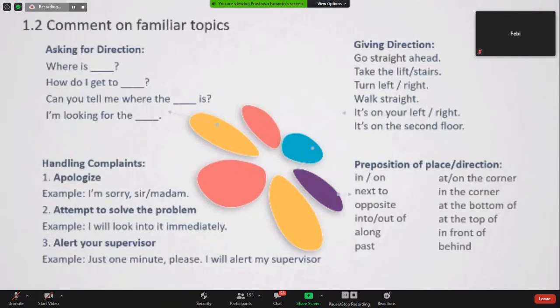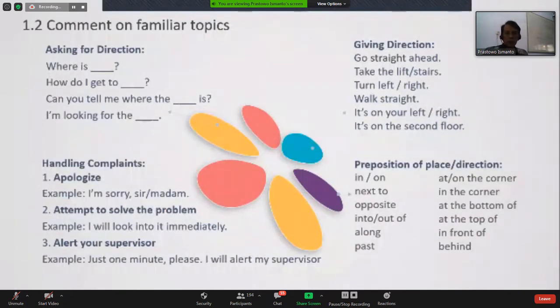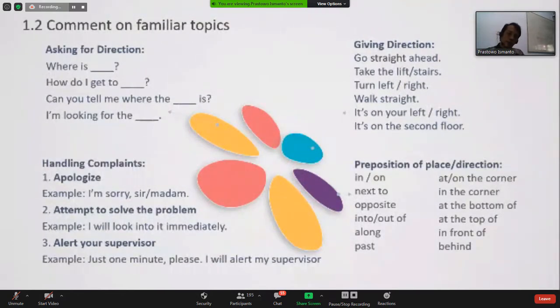Comment on familiar topics. One of the criteria that you have to master in this unit is that you must be able to comment on familiar topics. When you are working in a hotel or a restaurant, there will be situations where your customers will ask you, excuse me, I'm sorry, where is the toilet? Where is the bathroom? Or, for example, where is the office or something like that? Okay.